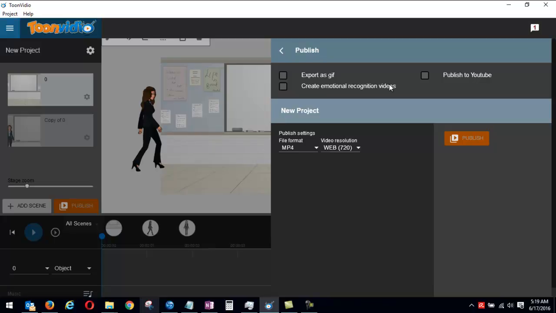You can also create what's called emotional recognition videos. And this technology is amazing. It allows you to get instant feedback from your viewers. You know what your visitor thinks and feels about your video based on what they do while they're watching it. That means you can react and adjust immediately to improve your results.